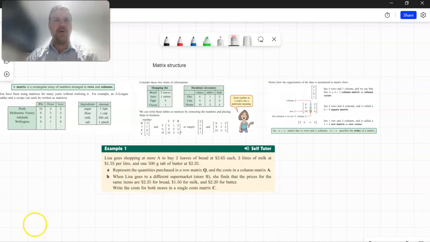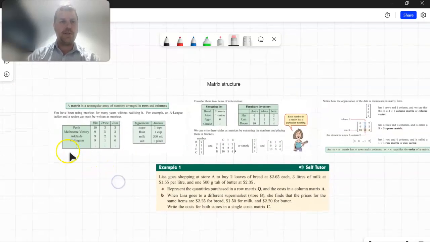The purpose of today's video is to look at matrix structure. Also, I'm just going to talk quickly about what a matrix is and what it looks like, and then I'll go through an example from the textbook that we're currently using at the moment. So, first of all, what is a matrix?